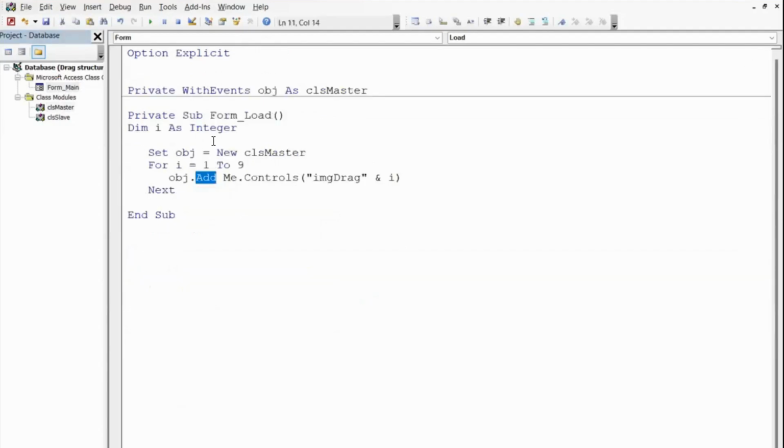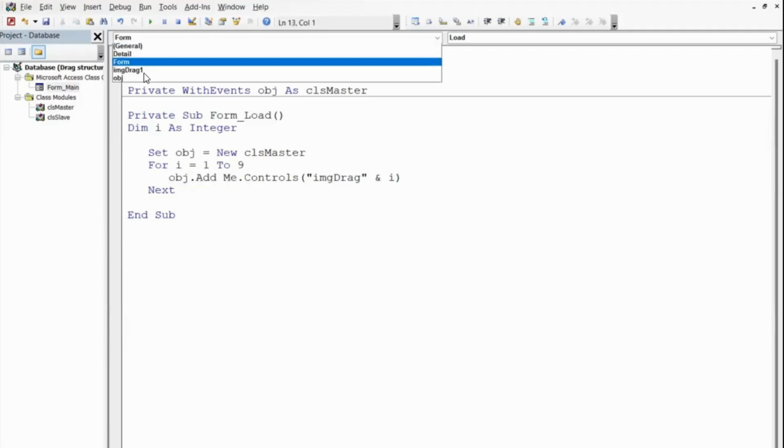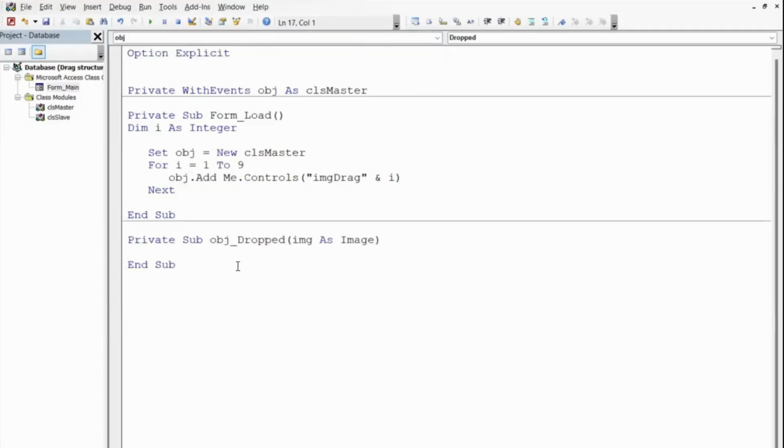From the form point of view, the code is very simple. We created the object and passed it the images, and that's all we need to do. From this moment on, class master and class slave will be in charge of managing movements and events. All we still have to do here is to react to the event. In this case, only one. So we can do something with image.